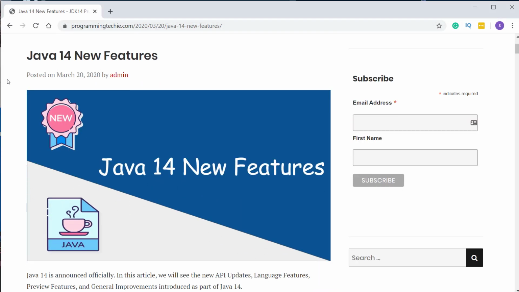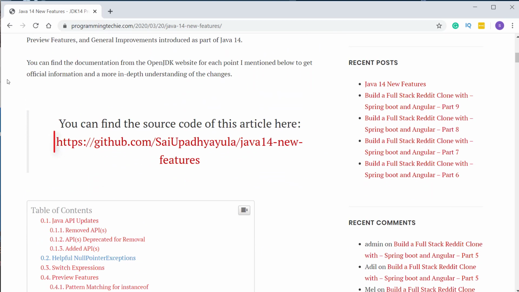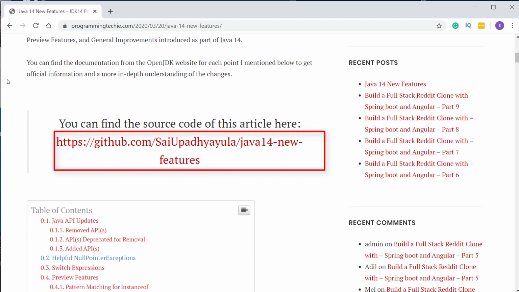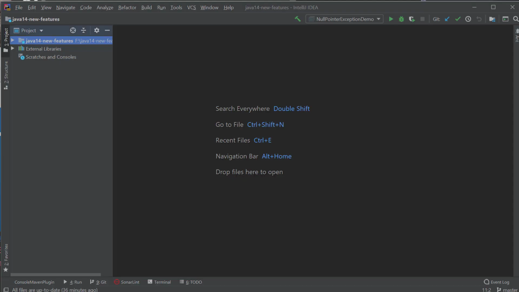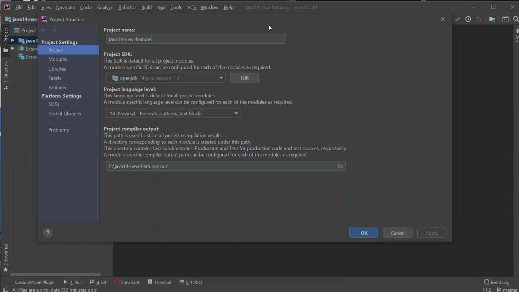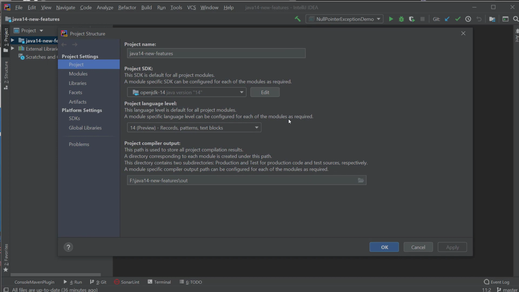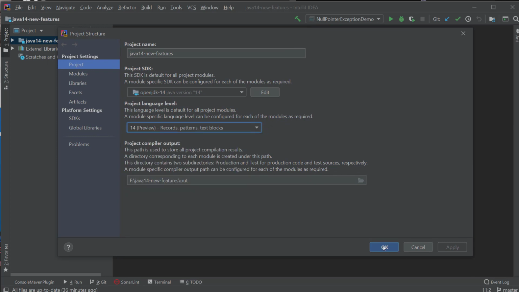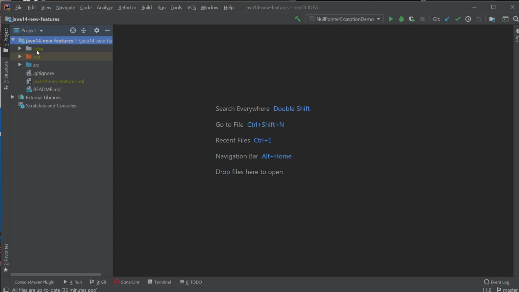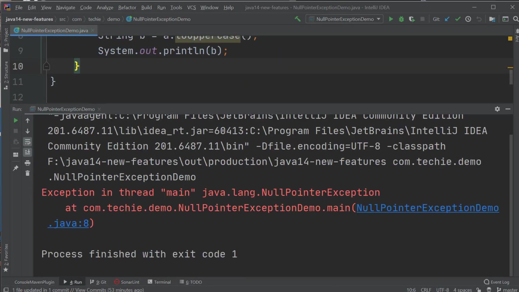As I mentioned before, you can download the source code from the blog article, which is the first link in the description section. I'm using IntelliJ 2020.1 version, which supports the language and preview features of Java 14. So after installing IntelliJ, go to project structure and make sure to enable Java 14 features inside your IDE. I'm going to open the class NullPointerExceptionDemo and run the class. And of course it fails with an old null pointer exception message.